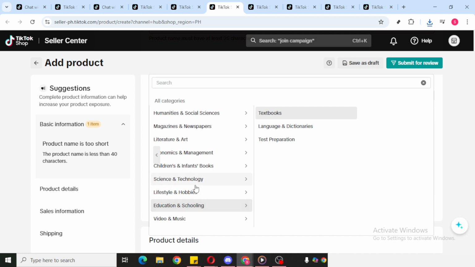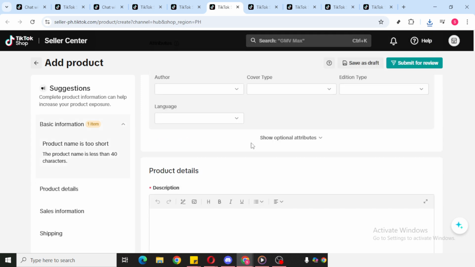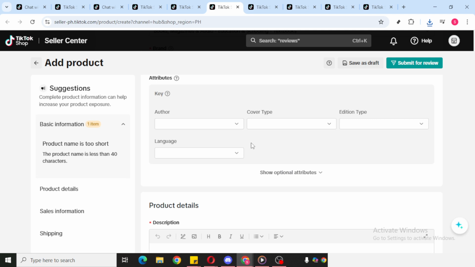Once you've completed those details, click Submit for review. Your product will be sent to TikTok's moderation team. Review times can vary, but you can track the status back in the Products section. If you receive feedback asking for changes, edit your listing, refine the image or name if needed, confirm the category, and resubmit. That's all there is to it.